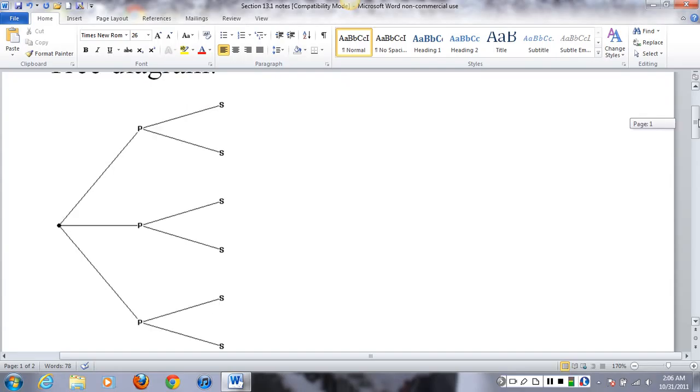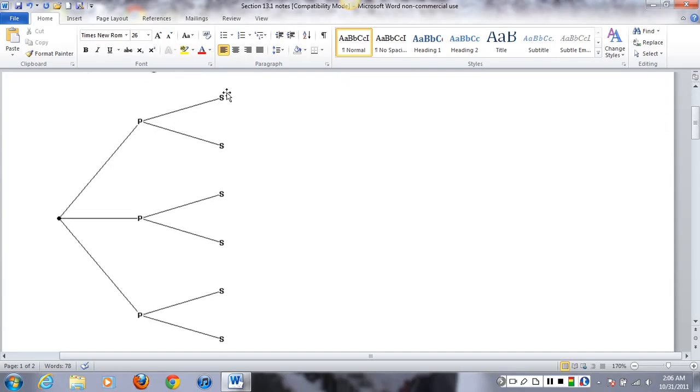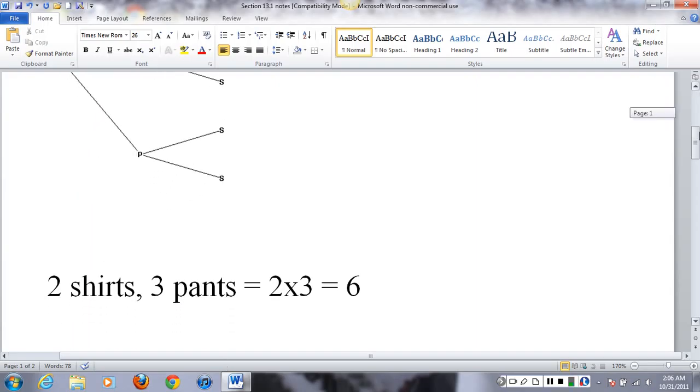So to find the total number of combinations you can wear, you count the end of the final tier, which in this case there are 6 markers, so there's 6 possible combinations. Or you can simply multiply. We have 2 shirts, 3 pants to get 6.